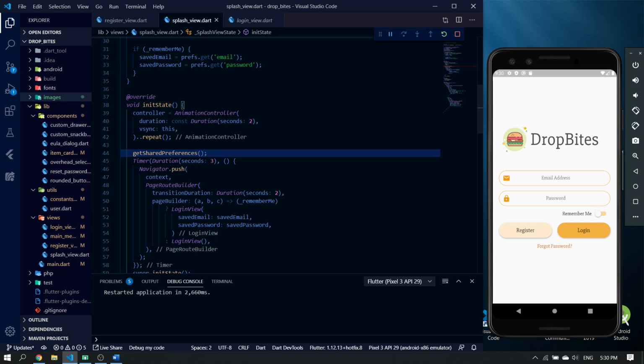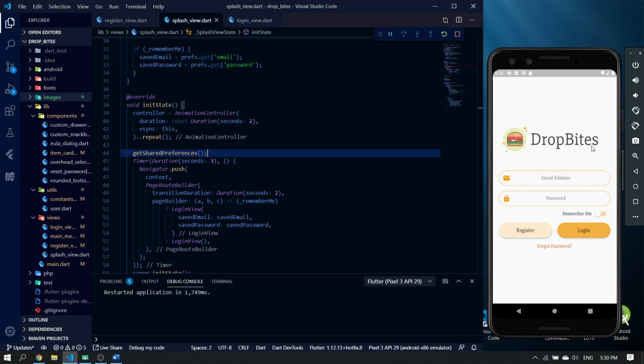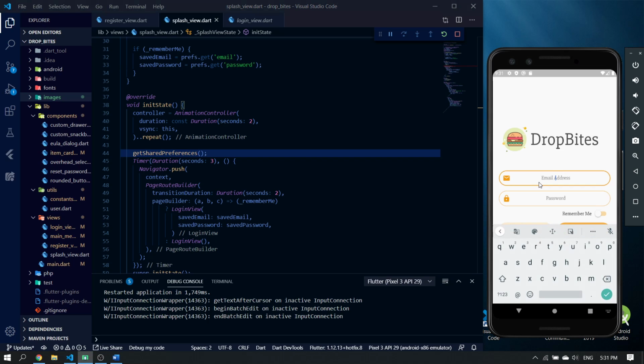So let's start with restarting the app so we can see the splash screen. And here you can see the splash screen and it loads into the login page. In the login page, we have this title, which is DropBites, and we have this text field for our email address and another text field for our password.